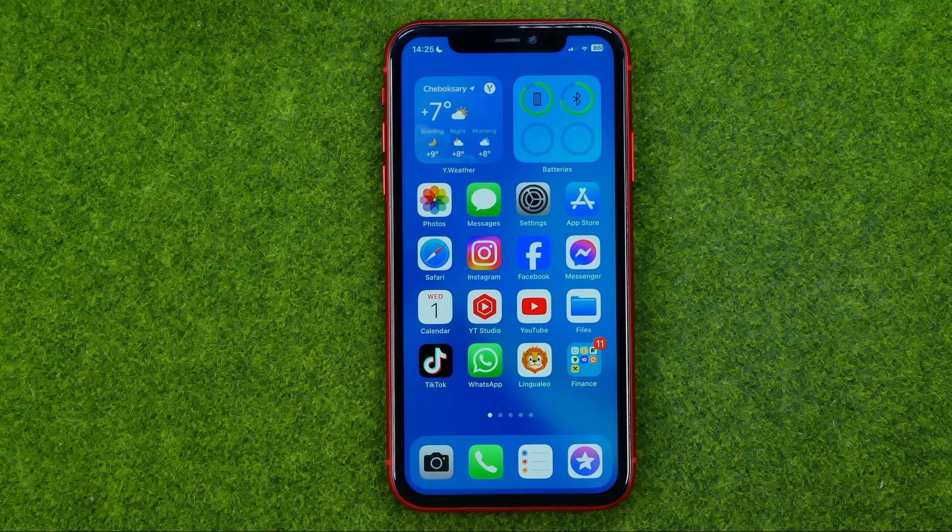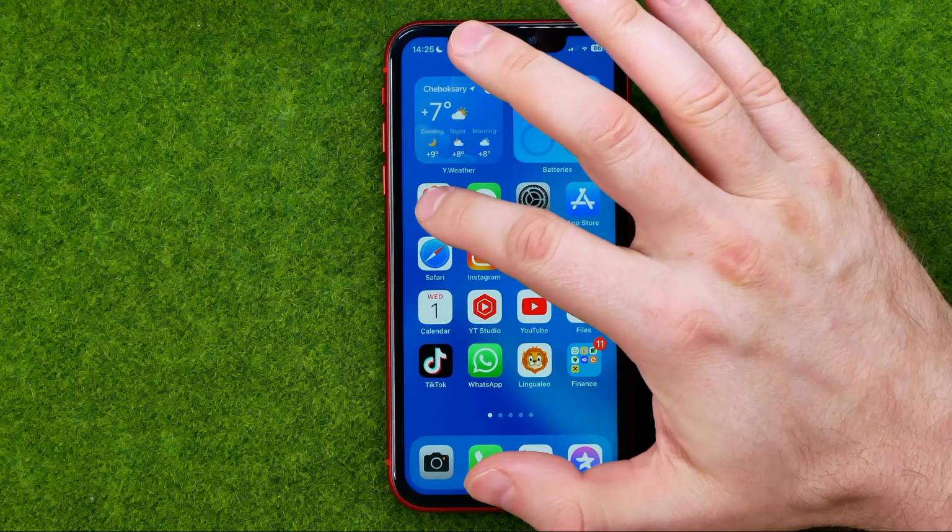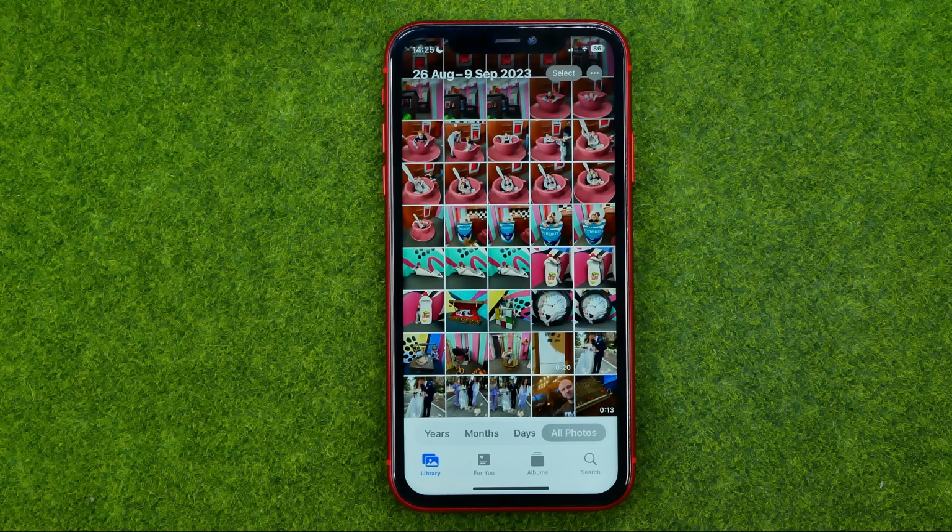In this video, I'm going to show you how you can easily recover deleted videos on your iPhone. Be sure to watch the video to the very end so you don't make any mistakes. Let's get started, and first off, open up Photos app.